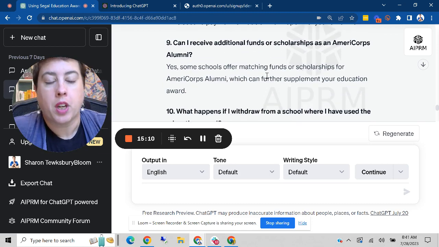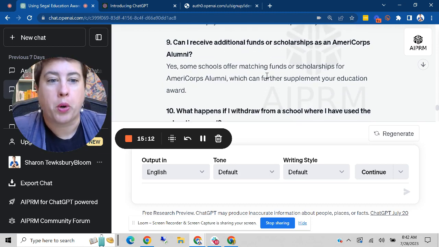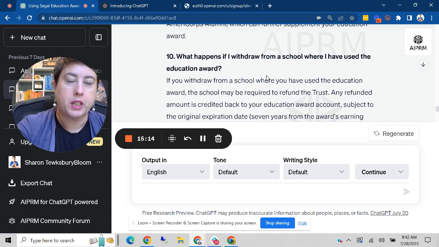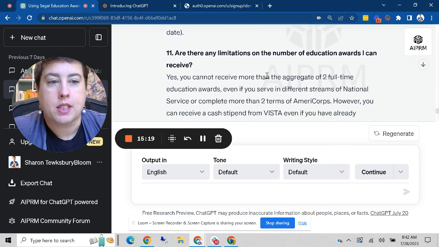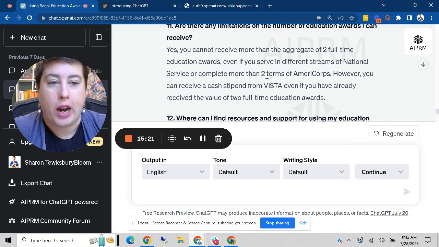So you can see how this is great for resources like the Education Award. You can copy and paste this as a resource for your AmeriCorps members. Of course, you do want to review it. You want to make sure it's accurate, but it really saves you time in creating your first draft.